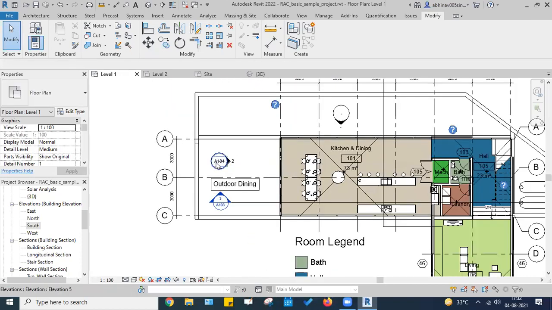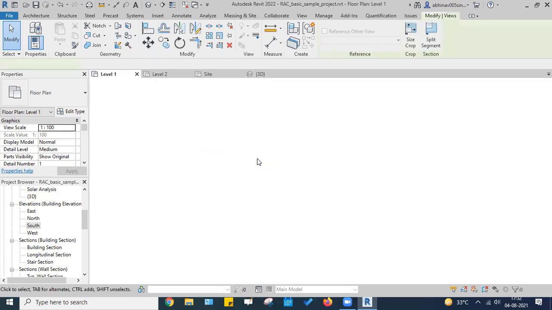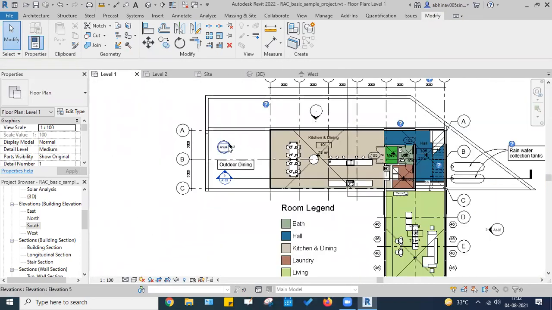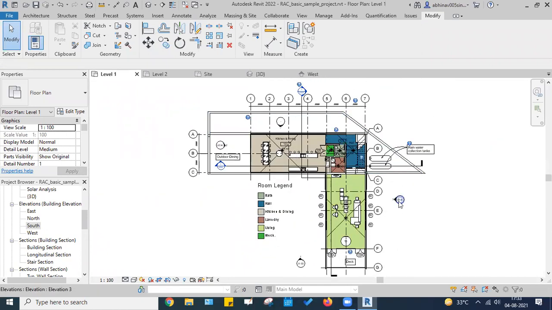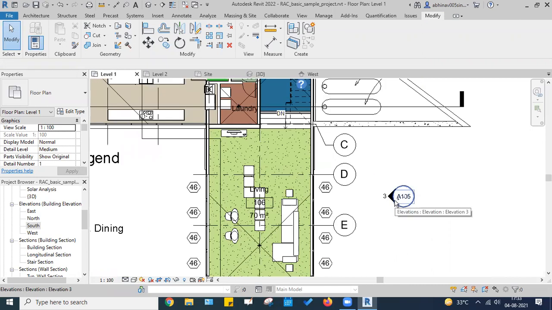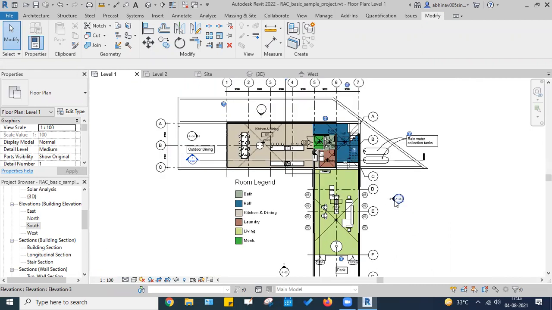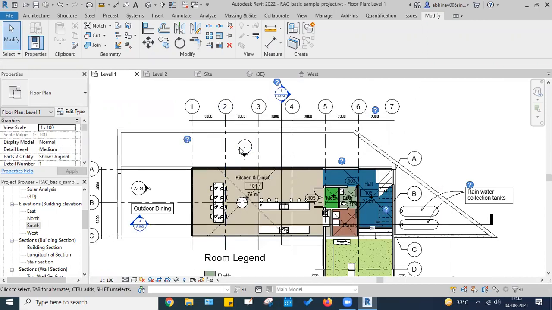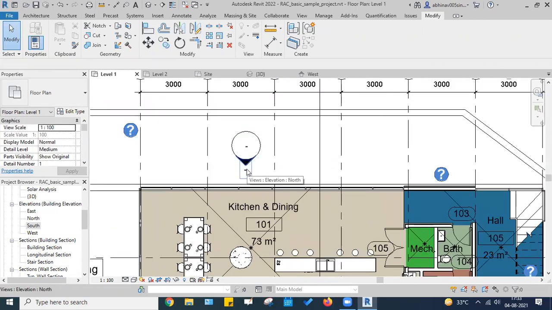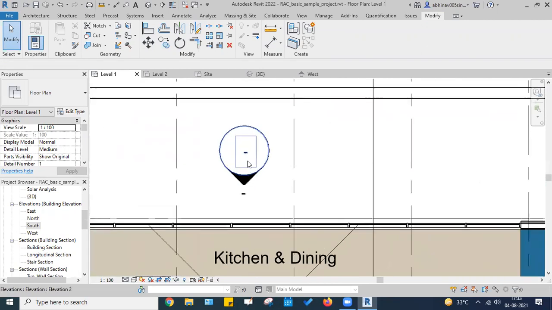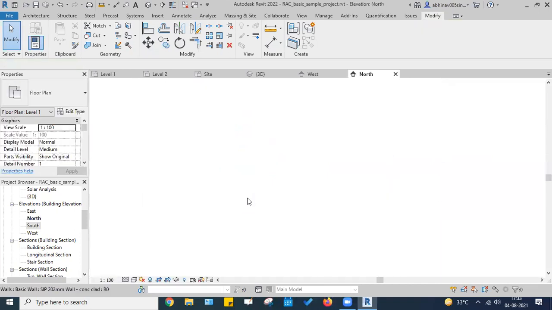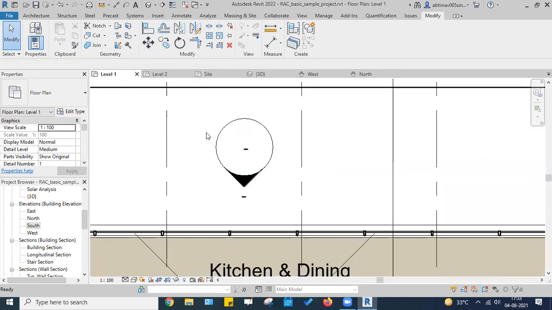If I just double click here, which elevation is that? West, because this is west direction. When you look at this, you're looking from west direction. And this here, you're looking from east direction. And this one, you're looking from north direction. And you can see they have actually mentioned here north. If I just double click here, it will open the north. Okay.